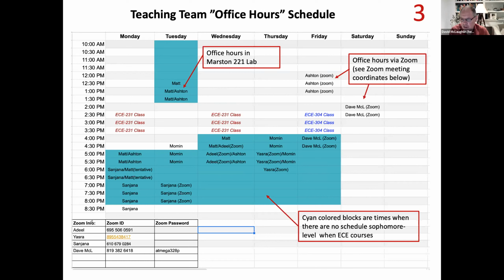The areas that are shaded in cyan color, that's a light blue color, those are all the areas where the ECE department is not offering courses to sophomores. The majority of you here in the class are sophomores. So for the most part, those cyan colors are times when you all tend to be free from ECE classes. Now, you may have another class that's not an ECE designation, but this, for the most part, is when you are free.